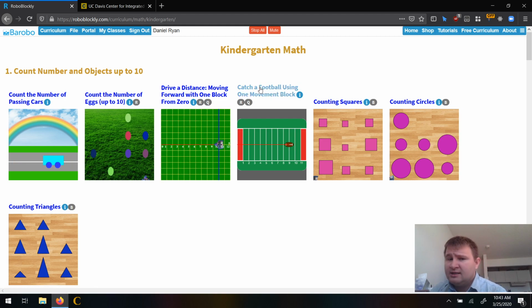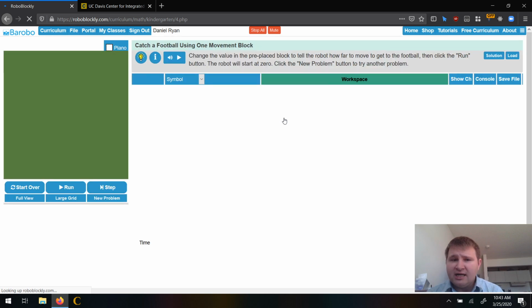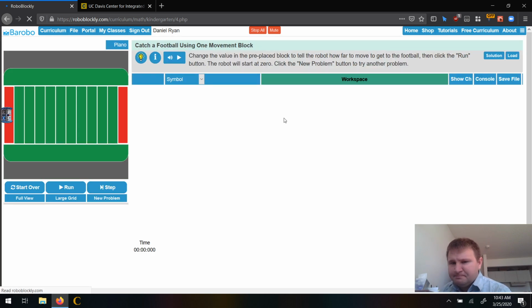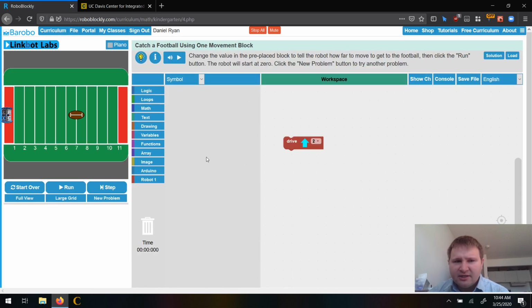We also have one that gets back into sports a little bit and says we have to catch a football using 1 movement block. And so we say, all right, the robot starts at 0. This football's at the position 9 here, so we have to figure out how many steps we have to take to get to position 9 to catch the football. I'm going to go ahead and click on this activity here so you can see what it looks like within the activity. I'm going to give it a moment to load here.